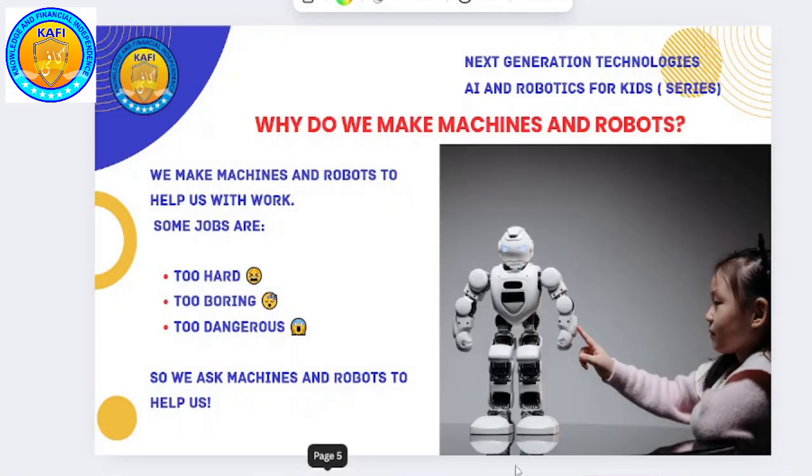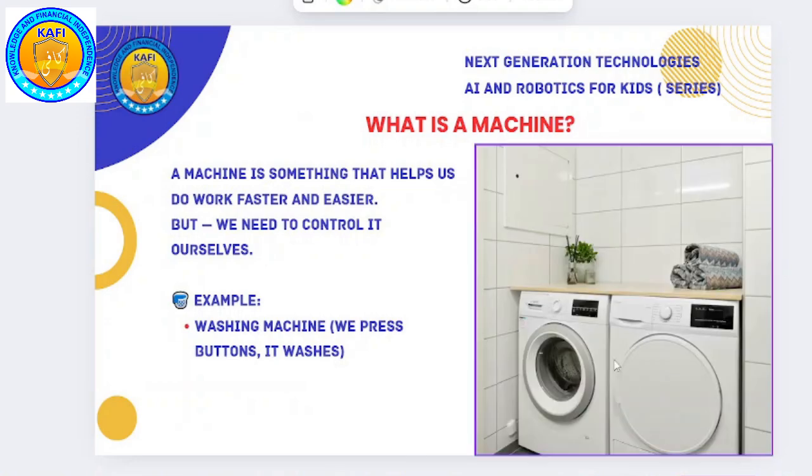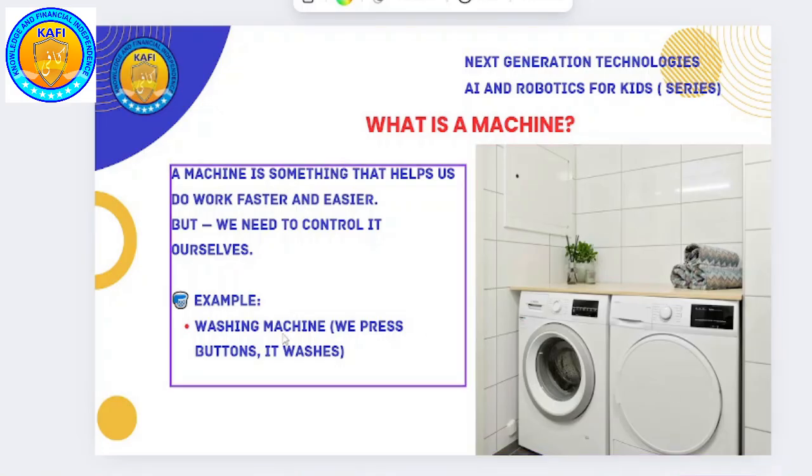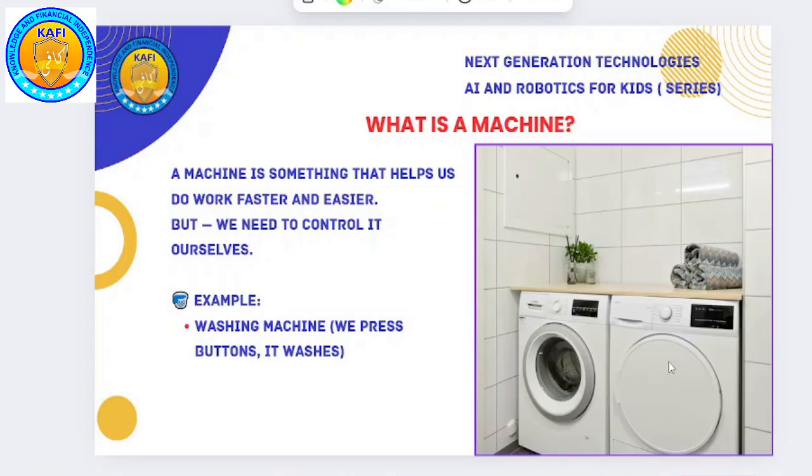Okay, next thing is, what is a machine? This is a washing machine, you can see that, right? If we want to wash some clothes, what do we do? We put the clothes in the machine and press some buttons, right? And the machine will work for us. It is something that helps us do our work faster and easier, so we don't get tired.